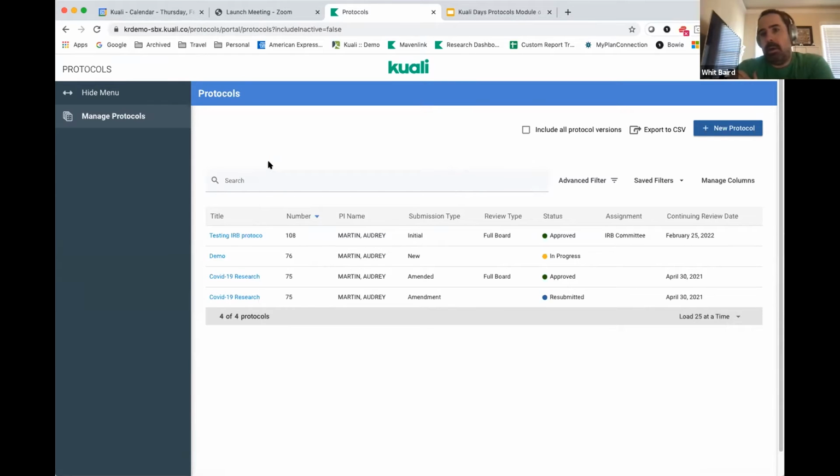They have a pretty basic interface within Quali, but what this person would do is they would have the ability to submit new protocols in the system. The one thing to note is our protocol system is combined. We have IRB, IACUC, and we just came out with IBC. So the experience between the three modules is very similar because they are all on the same platform. But there are different forms and configuration options that are available between the three modules.